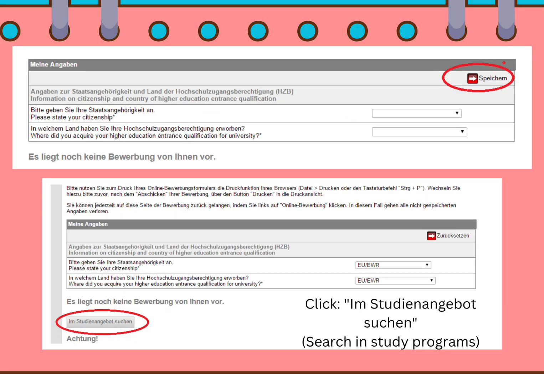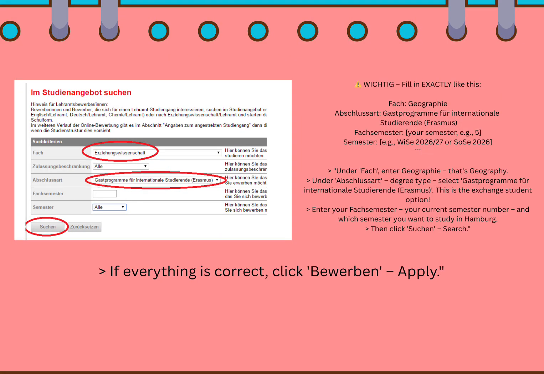The next step is entering your nationality, which translates to Staatsangehörigkeit, and the country where you've got your high school diploma, which translates to Hochschulzugangsberechtigung. After this, click on Speichern to save what you just typed in. And then the next step is, on the same page, click Im Studienangebot suchen, which translates to search and study programs. This step is very important.